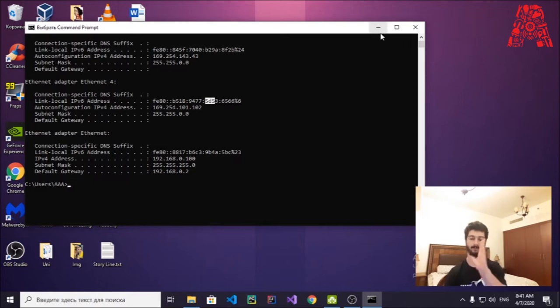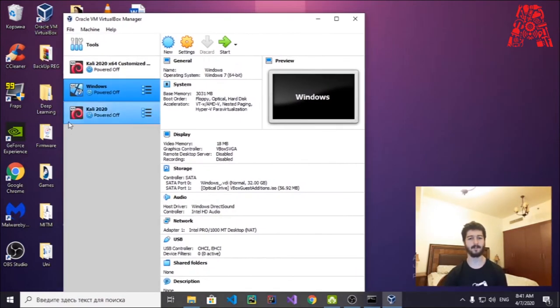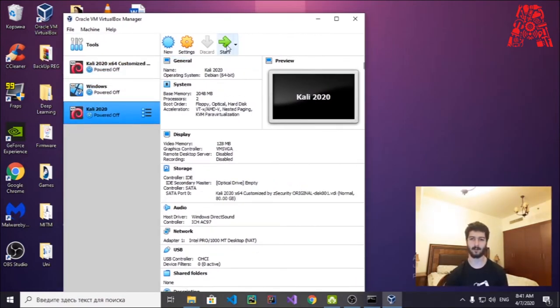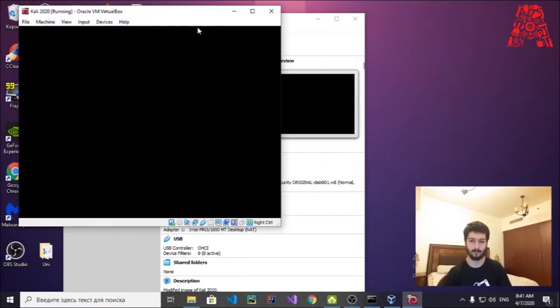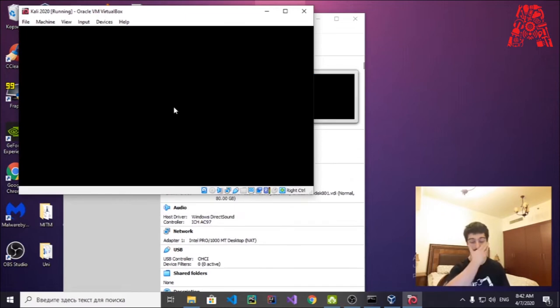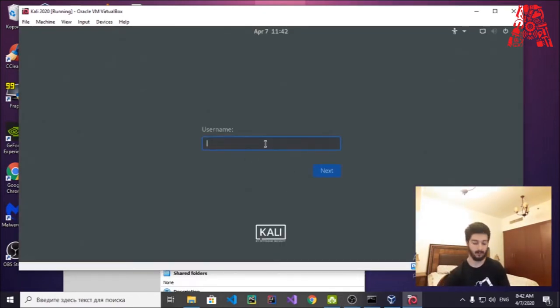As I said, I'm connected to the router with an internet cable and I'm getting this IP address. But if we go to VirtualBox, for demonstration purposes, I would like to just start the Kali 2020 before changing some settings. Let's start the Kali. Okay, I hope you remember that the default username and password is root and toor.